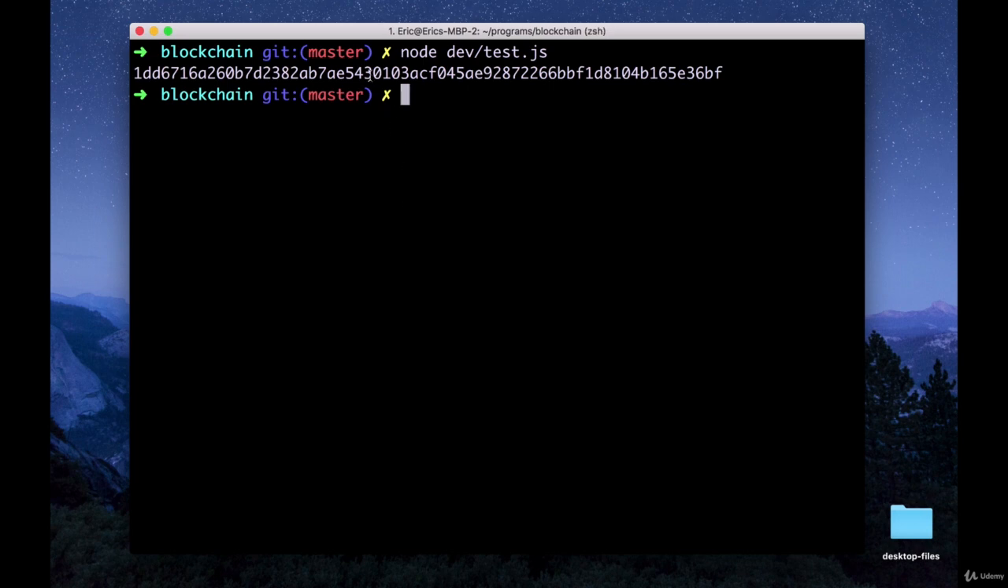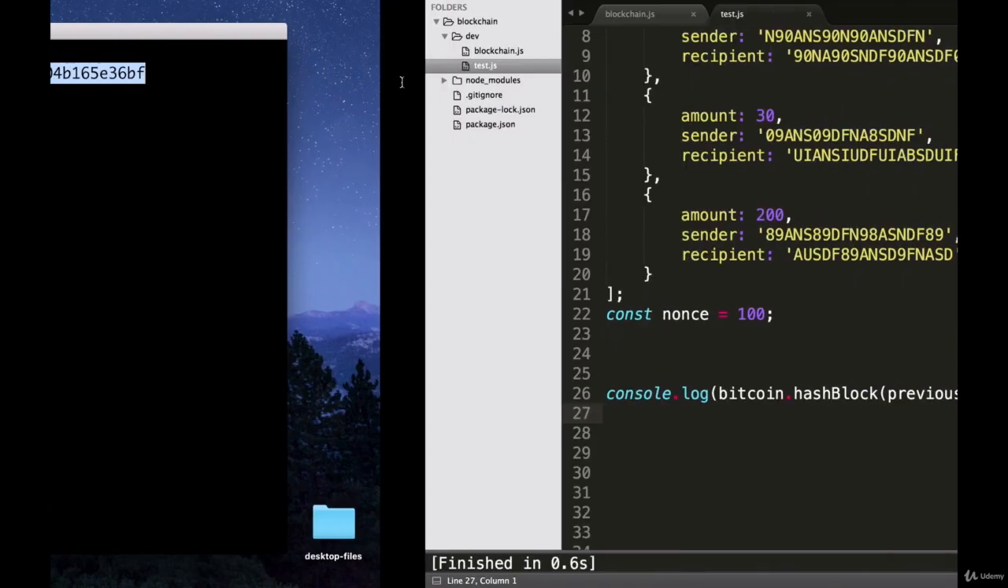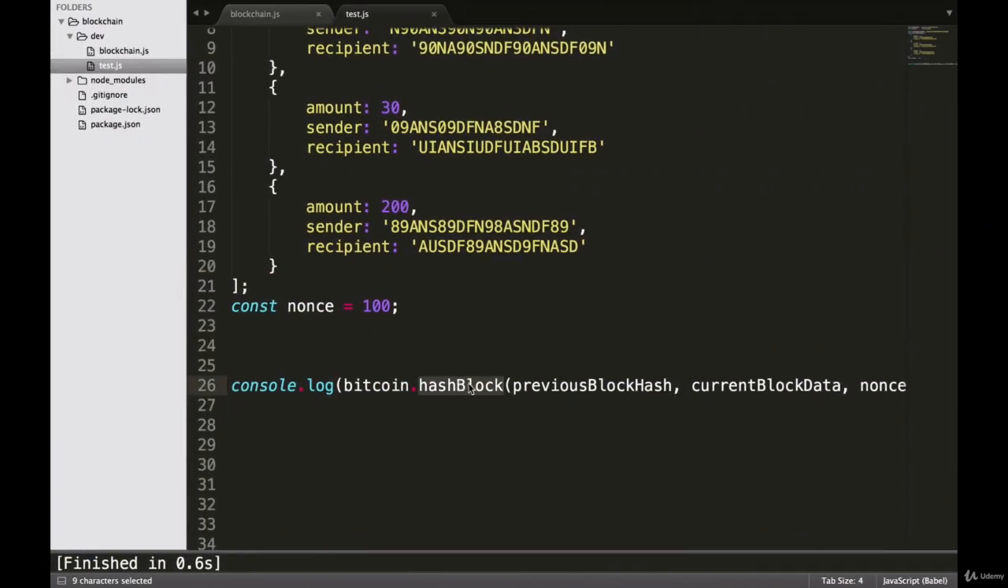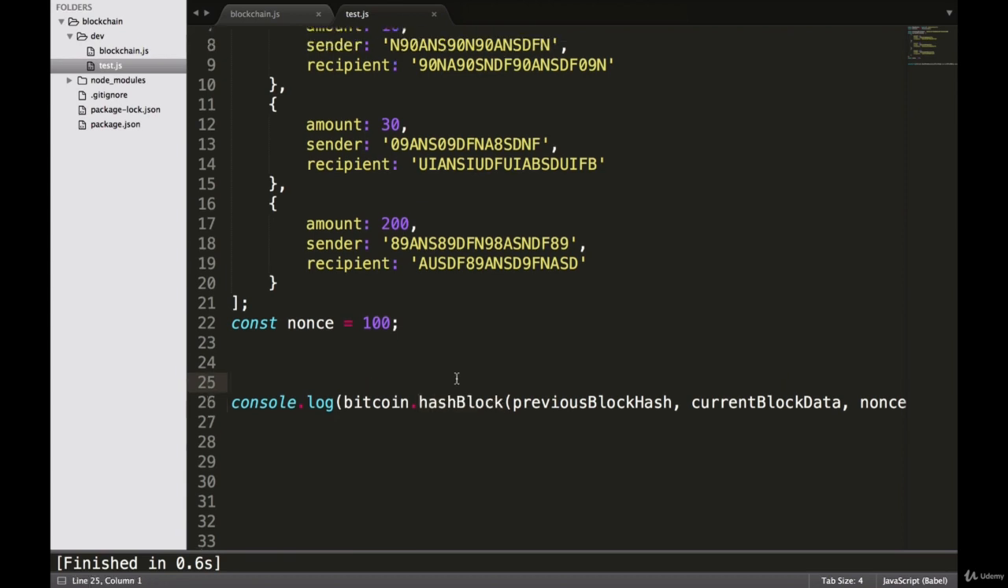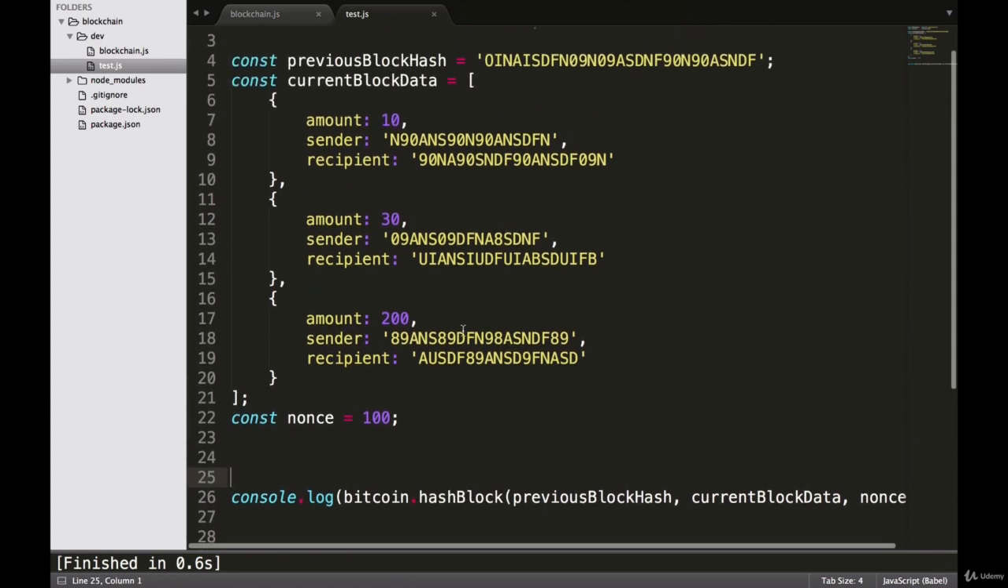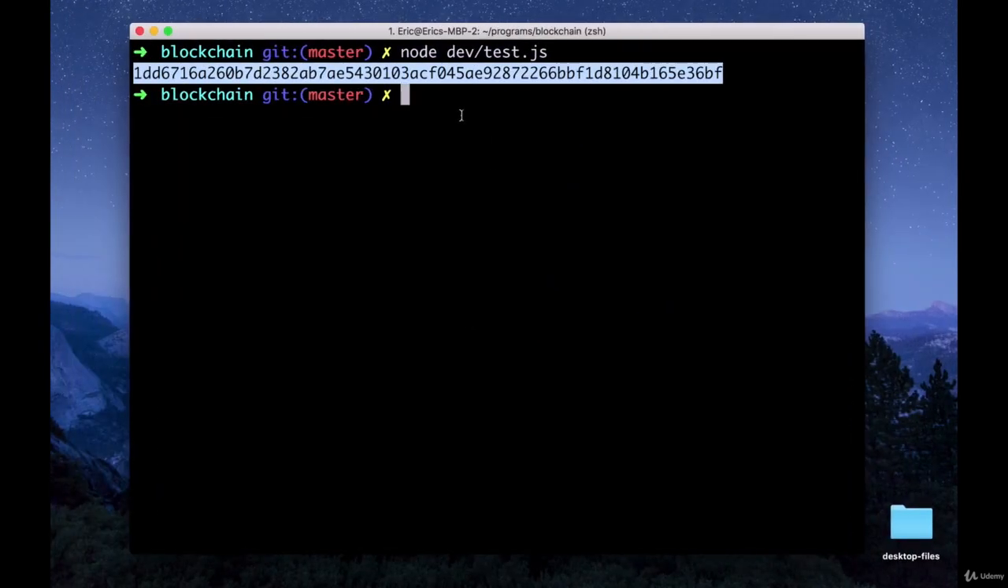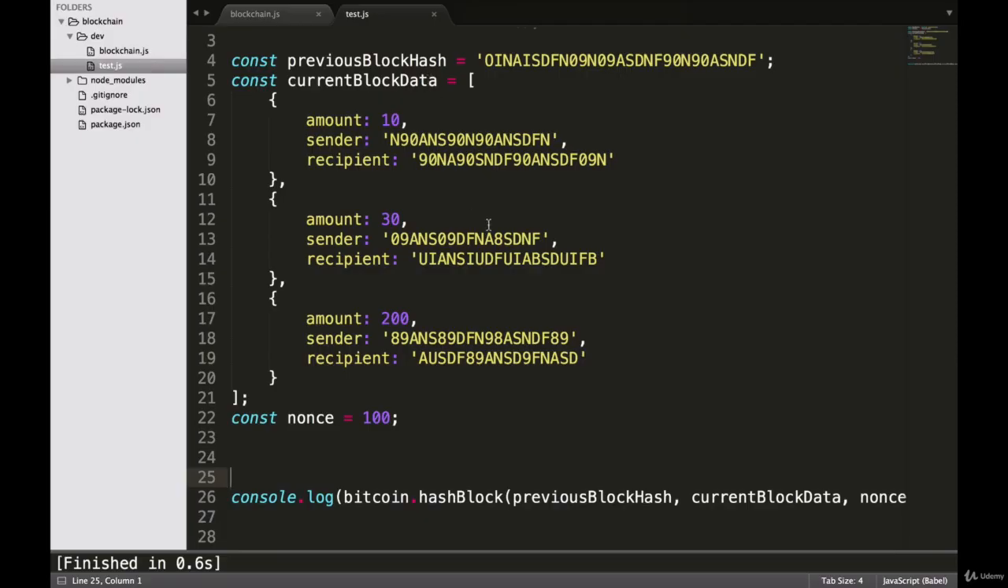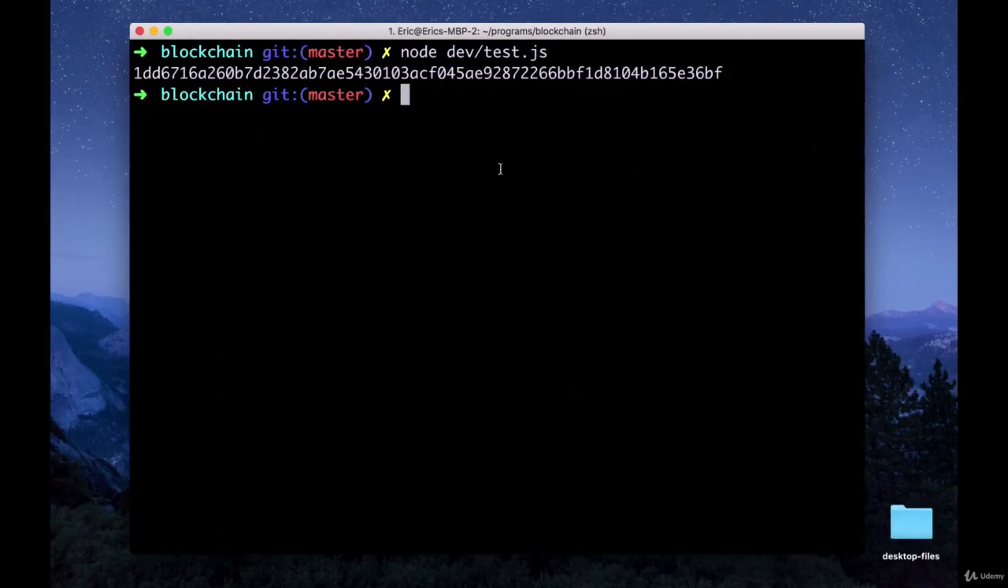Great. So we get this hash. This is the resulting hash of our hashBlock method. So it looks like our hashBlock method is working pretty well. Now, to explore this hashBlock method a little bit more, if we change some of the data that we are passing into the method, it should completely change the hash that we get returned. So just as an example, let's change this sender address to have the letter A on the end of it. And we'll save that, and let's run it now.